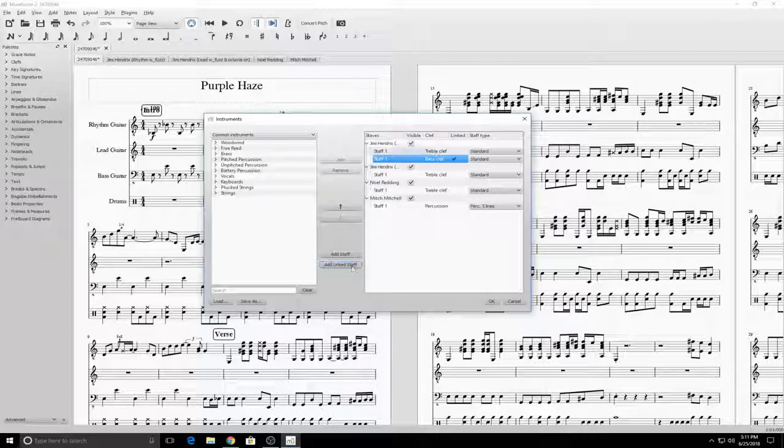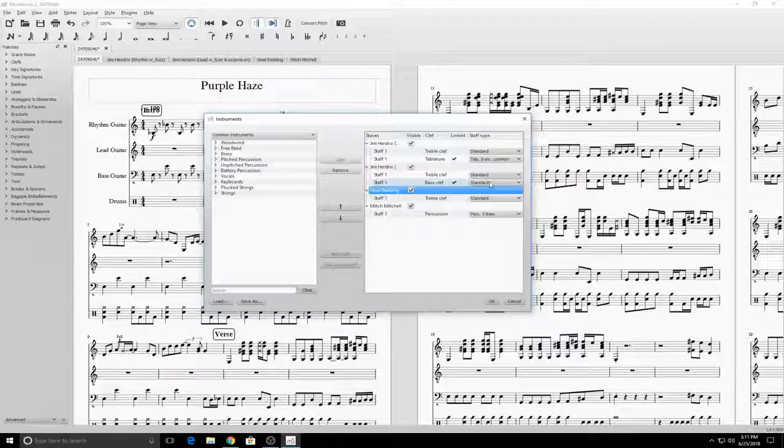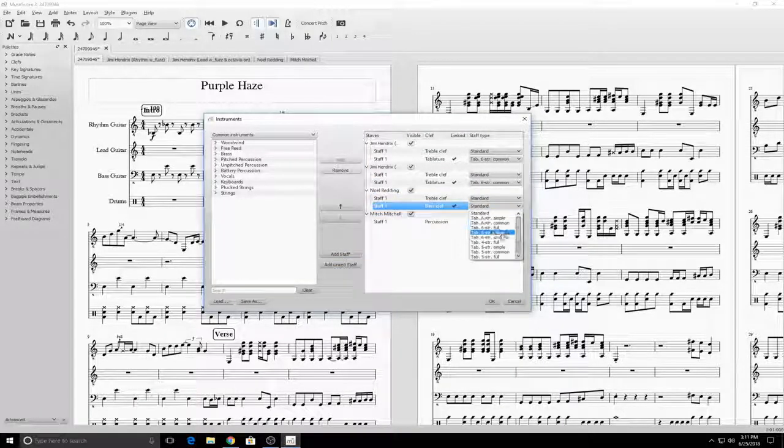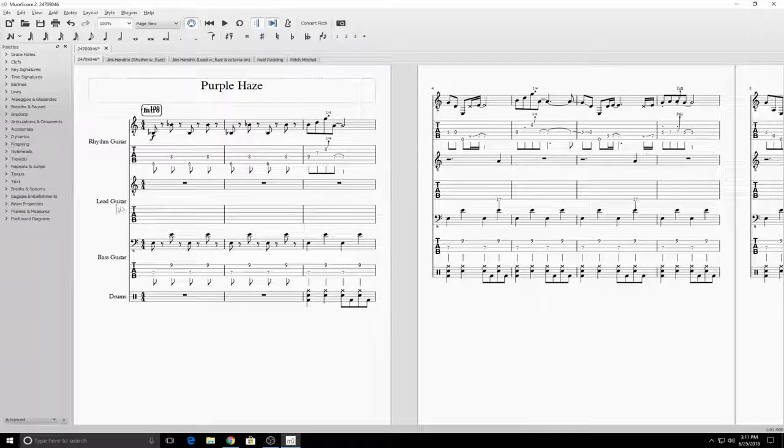So I'm going to go ahead and click add link staff. Then I'm going to change it from standard to tab 6-string common. And I'm going to also click add link staff to here for lead guitar and 6-string common, and then also for the bass staff, except instead of 6-string common, it's going to be 4-string common. And then obviously drums don't need tabs. And then there we go. So now we have tabs for everything.